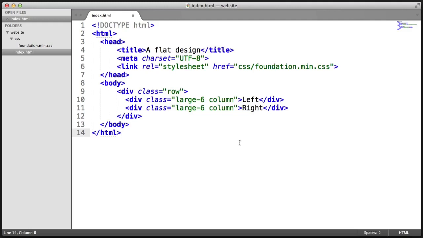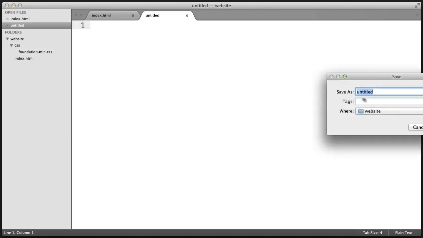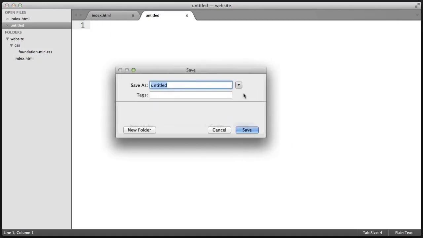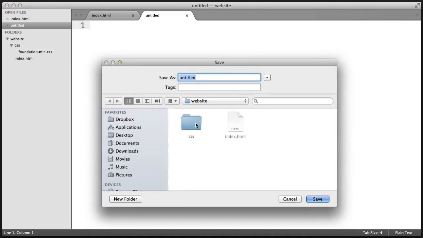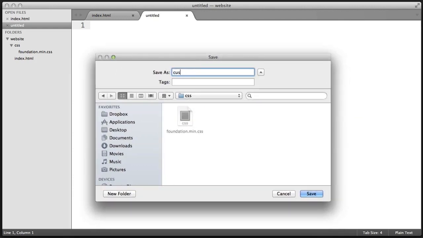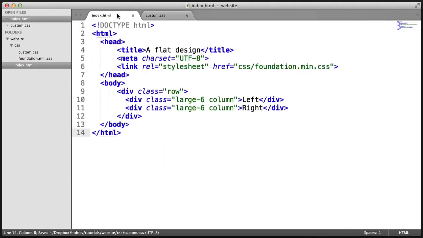So let's go ahead and create a new file. We'll save this inside of our website directory, inside of CSS. This is going to be called custom.css, and let's save that. So we've now got a custom.css style sheet that we can include on this page to build out our design.